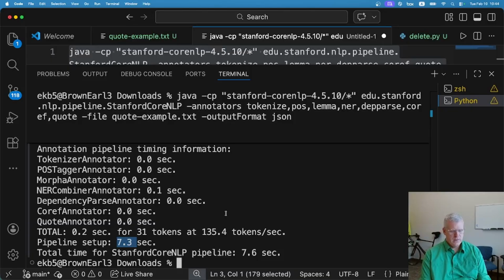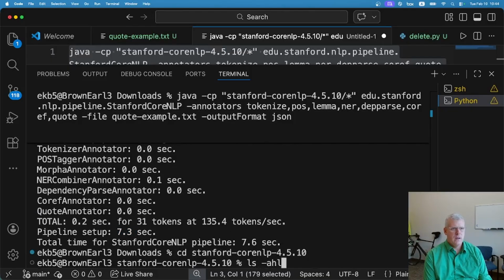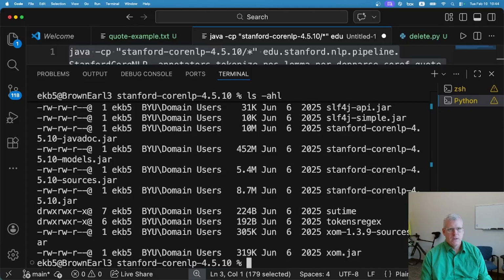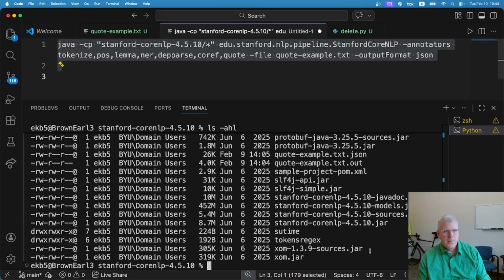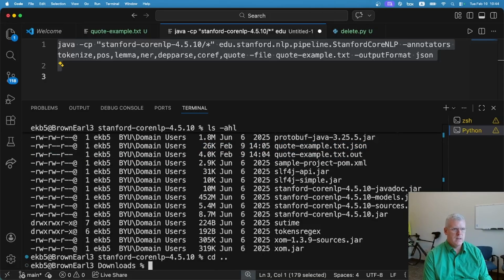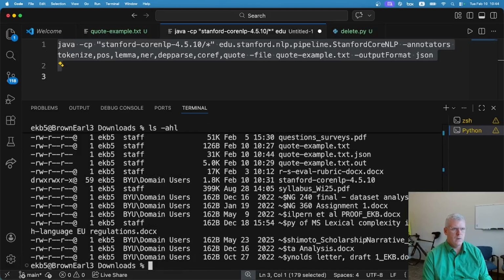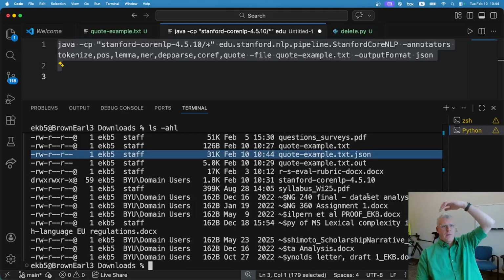And what it did is it created an output file. So if we look at what we have now, let me zoom out a tad bit. We have quoteexample JSON right there. Let me double check it didn't put it out here as well. Oh yeah, it did put it out here, okay. Here we have quoteexample.text.json. This is the output that was just created from that command we just ran.